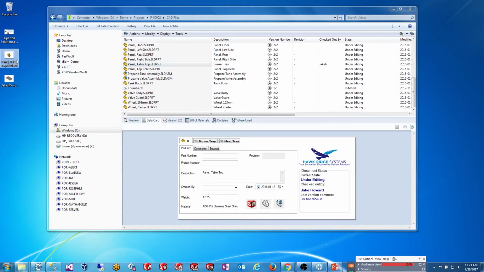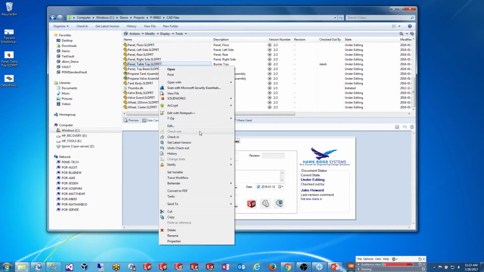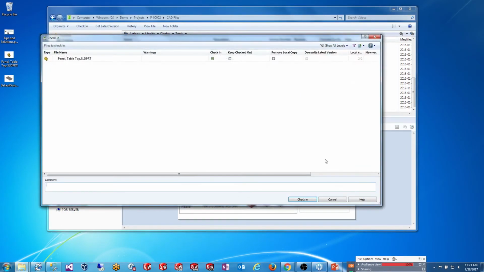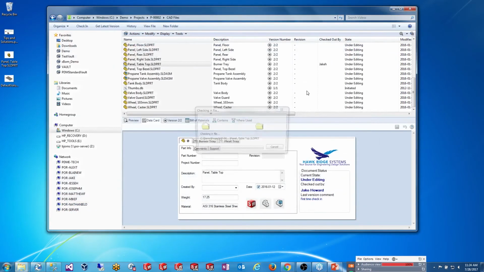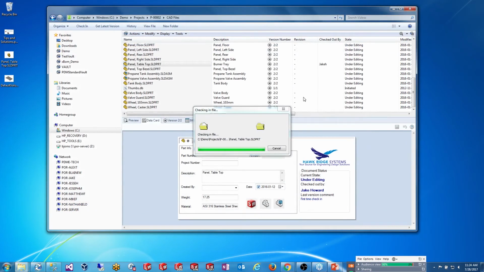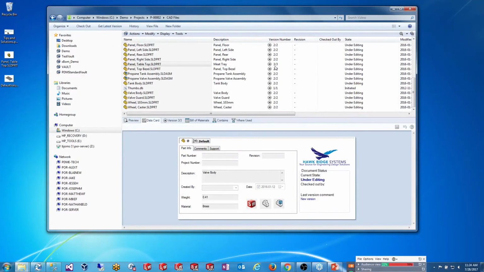I have this file checked out. I want to replace it with the work that I've done on my desktop, so I'll drag and drop it in there. I'll replace what was already in there with this new file, and then if I right-click that file or select from the PDM menu up there, check in. Oh, requiring a comment: new version. I checked that file in and it created a new version of the same file without destroying the history.